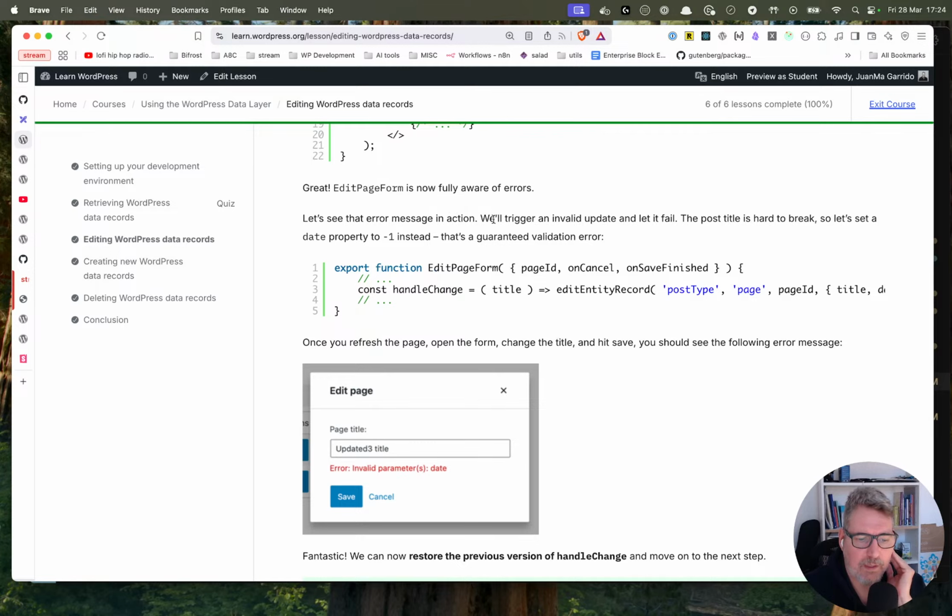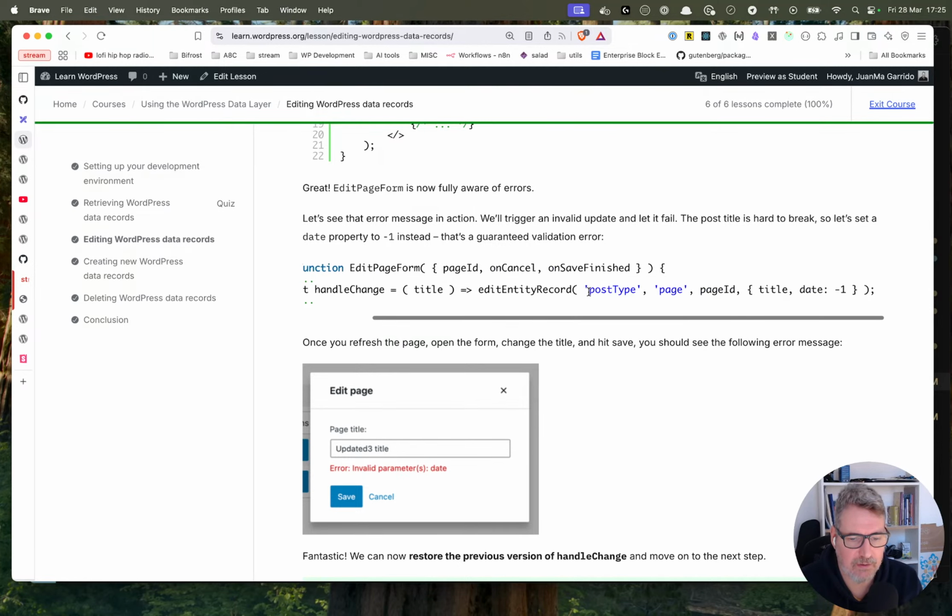Okay, so now we are aware of errors. Let's see that error message in action. We'll trigger an invalid update and let it fail. The post title is hard to break, so let's set a date property to -1 instead. That's a guaranteed validation error.